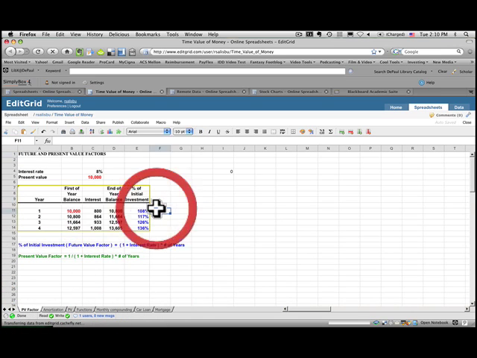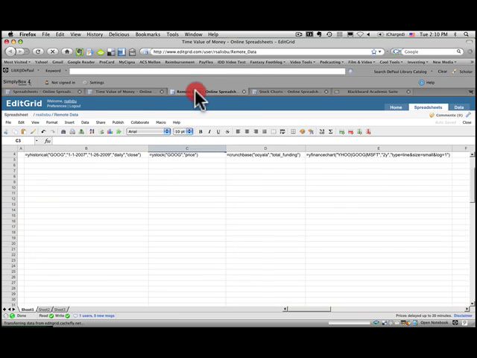But one of the cool features about EditGrid is that because it is web enabled, we have a series of web functions that we can input that will bring data from the web into our spreadsheet. They're all available when you're entering your function or your formula.